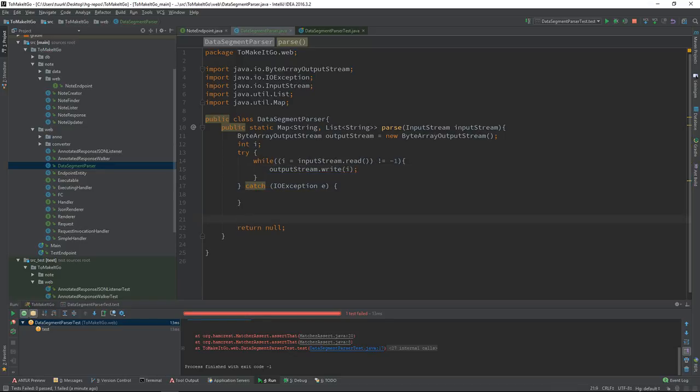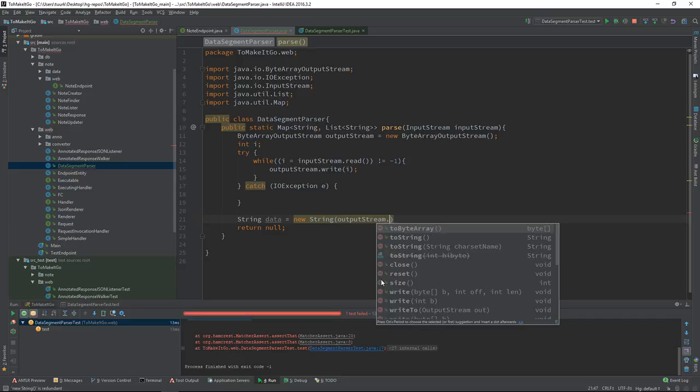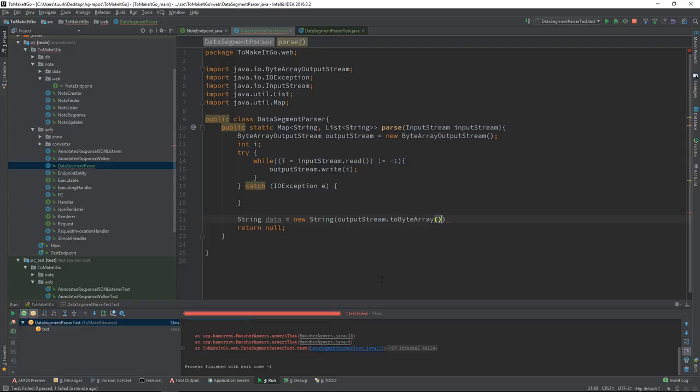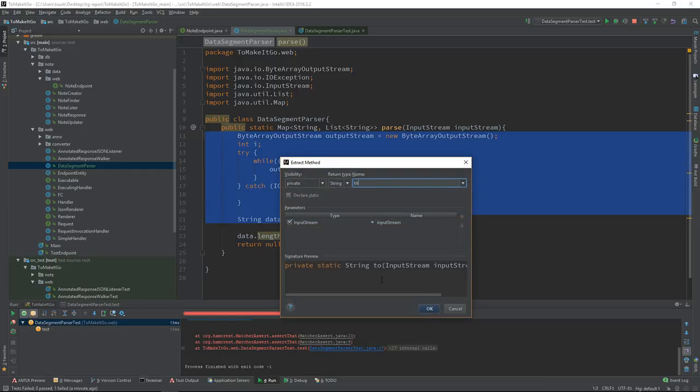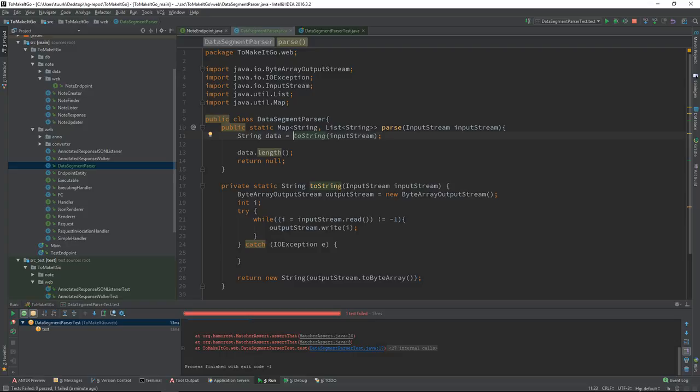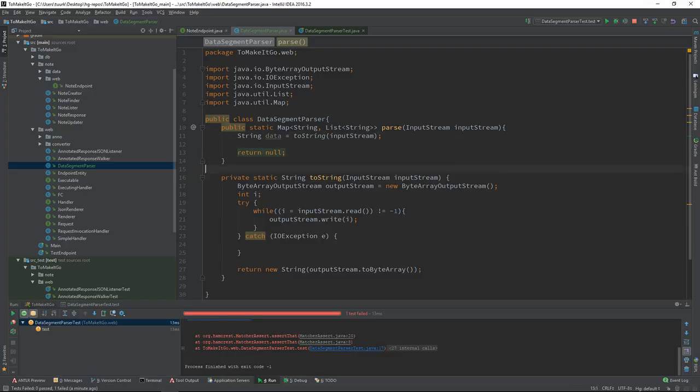And then string data equals new string, constructing the string off of the ByteArrayOutputStream by getting the bytes out of it with toByteArray. There we go. And then we take all of this. We'll call data.length just so my IntelliJ will pick it up, toString. There we go. Now I have an input stream to a string. If I get an exception, I'll just stop reading.